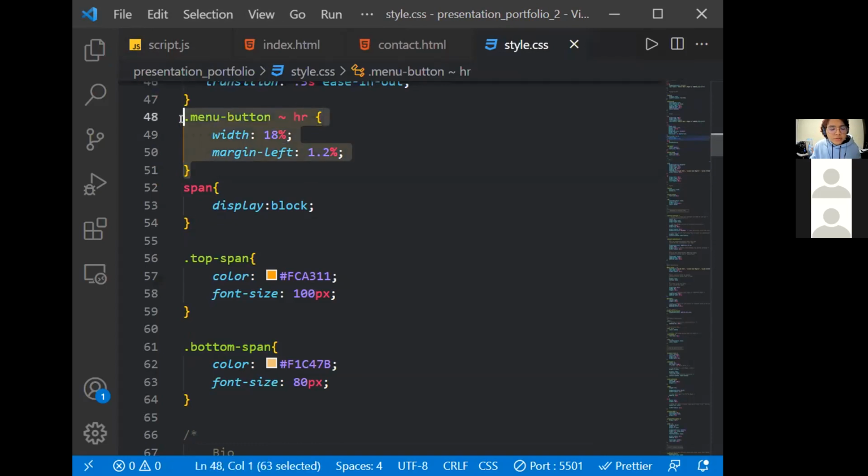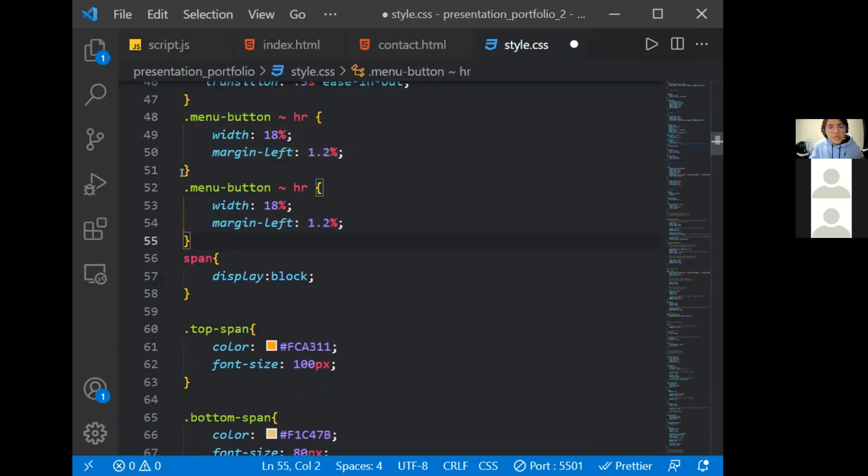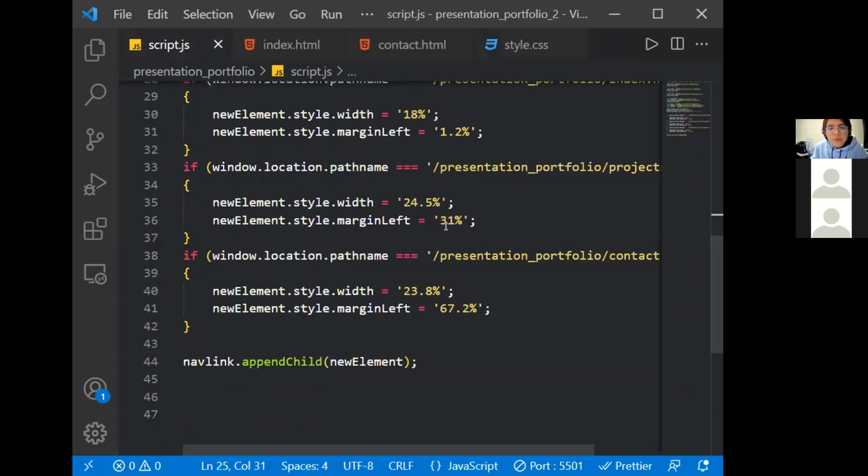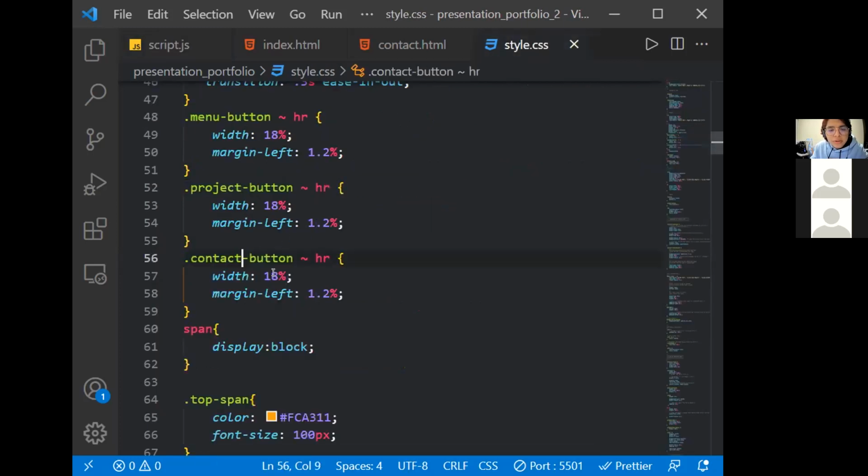So let's add that. And we're actually going to need 3 of these, so 2 more for the next ones. We're going to change just the name, project, and also contact. And we have the parameters here, 24.5 and 31, so we just put 24.5 and 31. For this one, the width was slightly smaller, so 23.8. And we're going to have this one as 67.2.